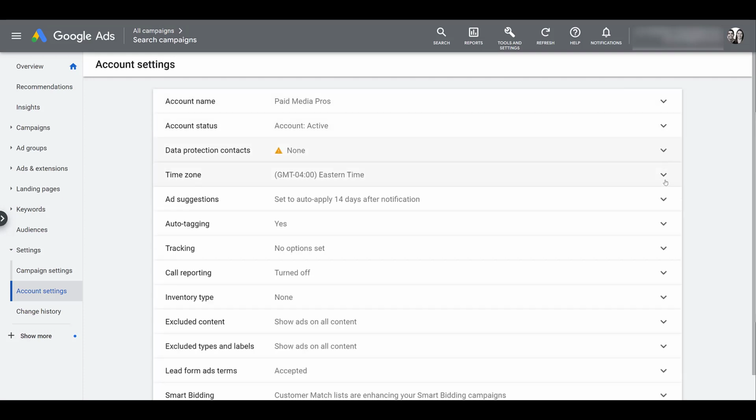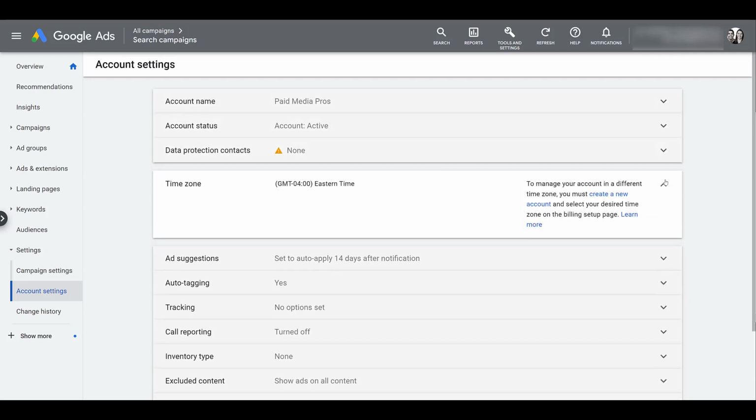And next is the time zone. This one's going to be pretty quick. When you build your Google Ads account, you cannot change the time zone, just like you cannot change the currency.